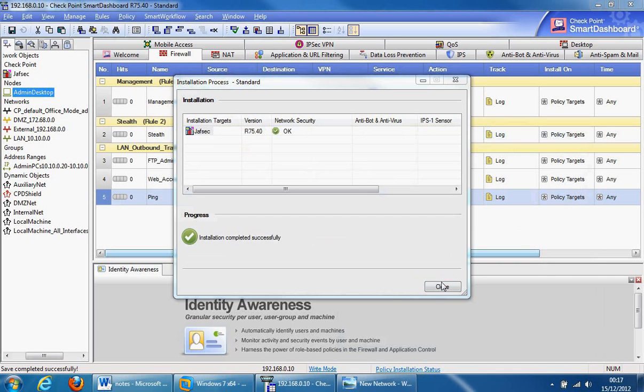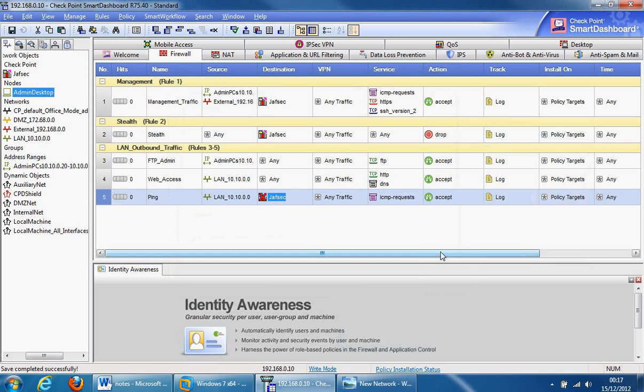Just then I actually paused the video, and there's a couple of reasons why. The first reason is the policy takes a minute to install, so rather than wasting a minute waiting, I thought I'd pause the video. The second reason is I wanted to open up the network to show you what the network looks like as well.